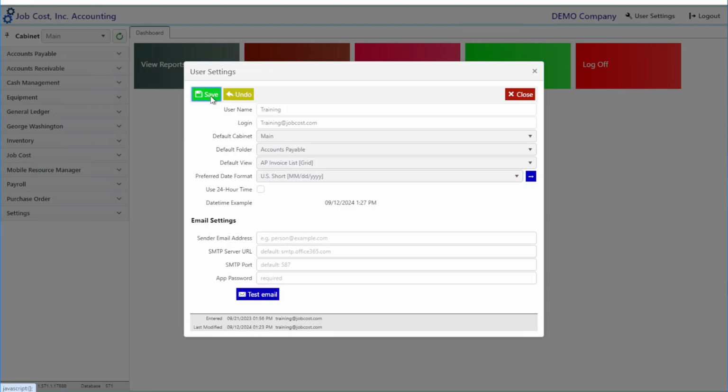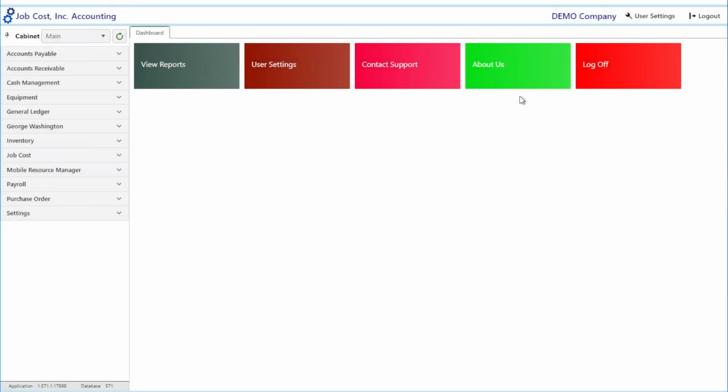Click Save once you have selected the desired user settings. If you entered email settings, then click Test Email. This will send a test email to the email address just entered to verify it works properly. Click Close if completely done entering or editing user settings information, and it will close the User Settings tab. Your user default settings will appear the next time you log into your JobCost.com accounting software.